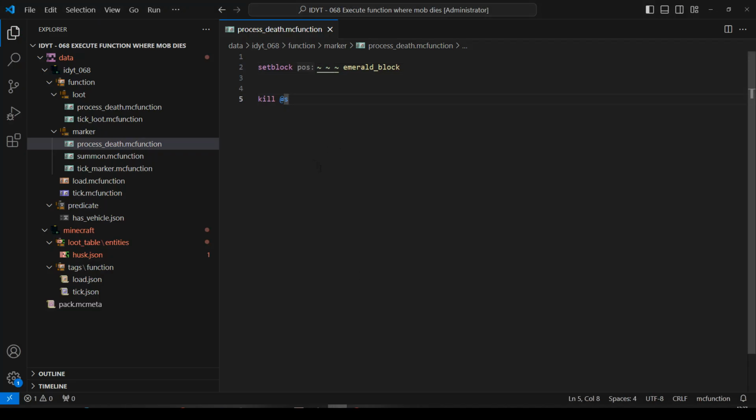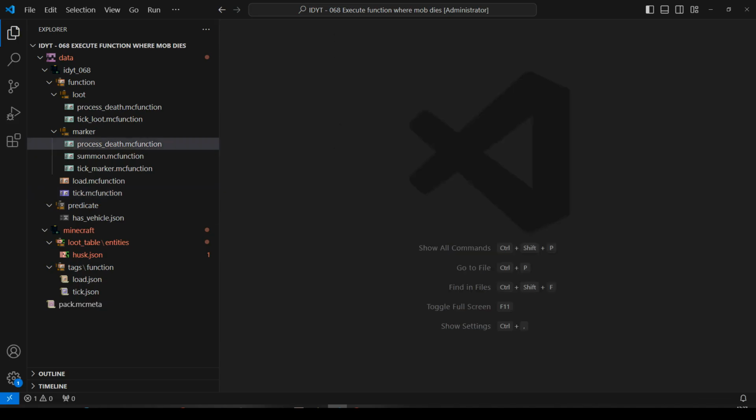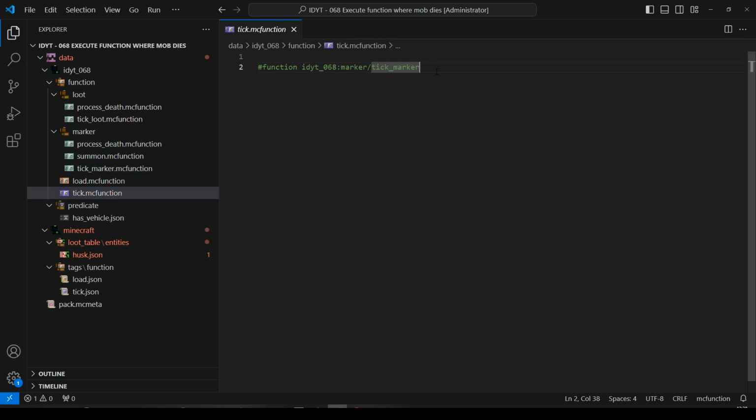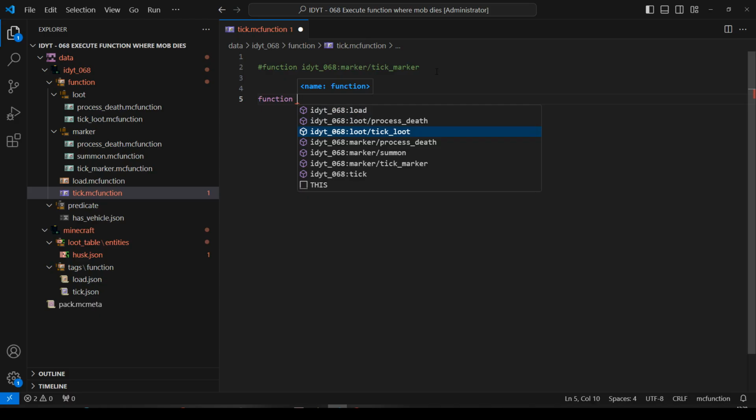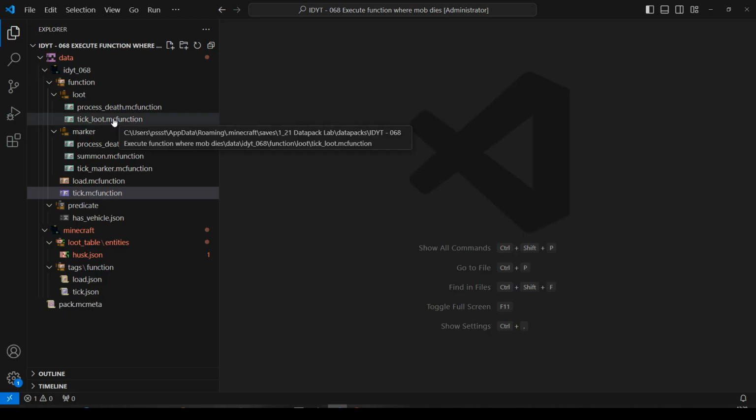Let's do a different way. Let's go back. And what I'm going to do is go to this tick function, and I'm just going to comment out that one. So we're no longer processing the marker one. Right, what do we want next? Well, we're going to want to do a loot table. Let's go into the tick function first for the whole data pack. And in here, we will function, and we'll do the tick loot. There we go. Tick loot is now being run. So that's running this one.